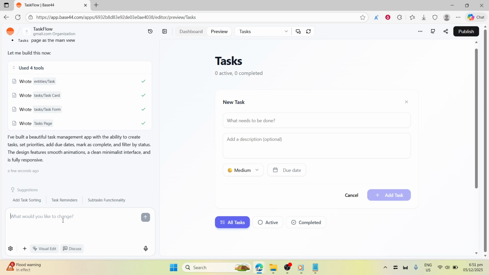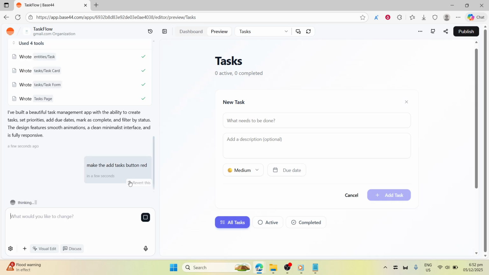You can ask for a user login screen to handle access, request design tweaks such as making the Add Task button red, or include functional details like a due date field for tasks. Short, specific prompts work best. You're not rewriting the app, you're steering it. If something isn't quite right, rephrase your instruction or break it into smaller requests.